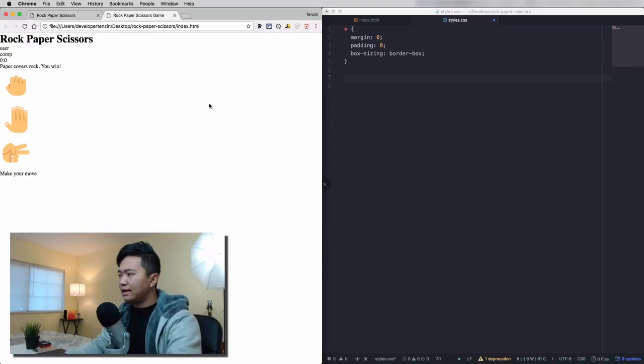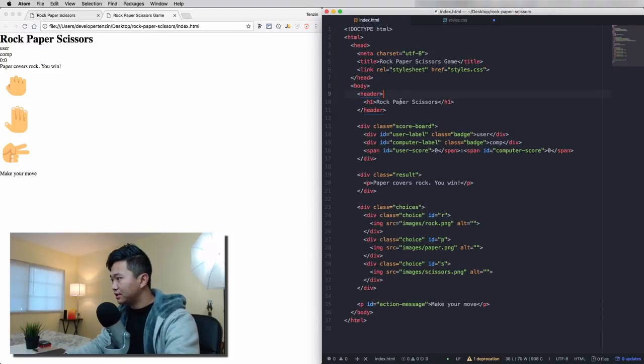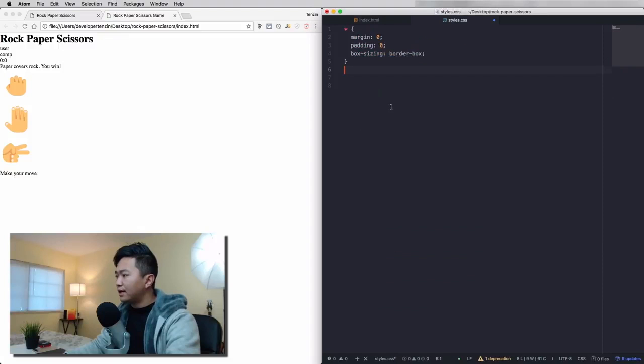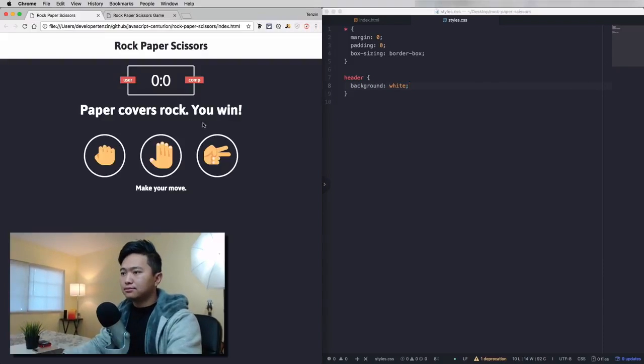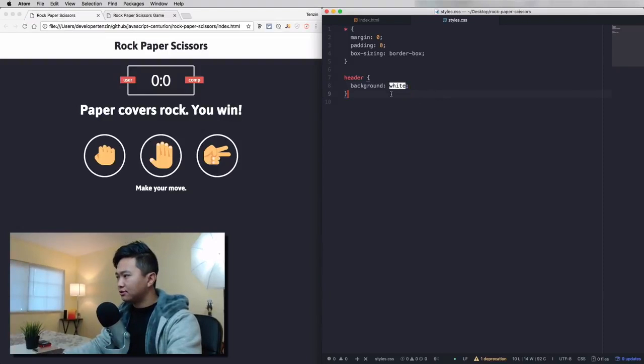Okay, so the first thing we have to do is we have to style this header. So for that, we will say, so let's go to index, we have header, and we'll just say header, okay, header background to be white, right? It's white, and for the text color, we'll do header H1, color is, what is that color? Let's get that color.